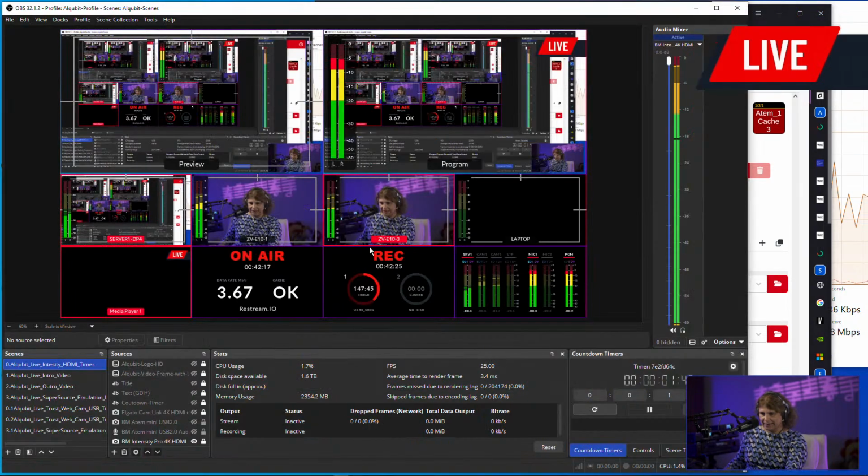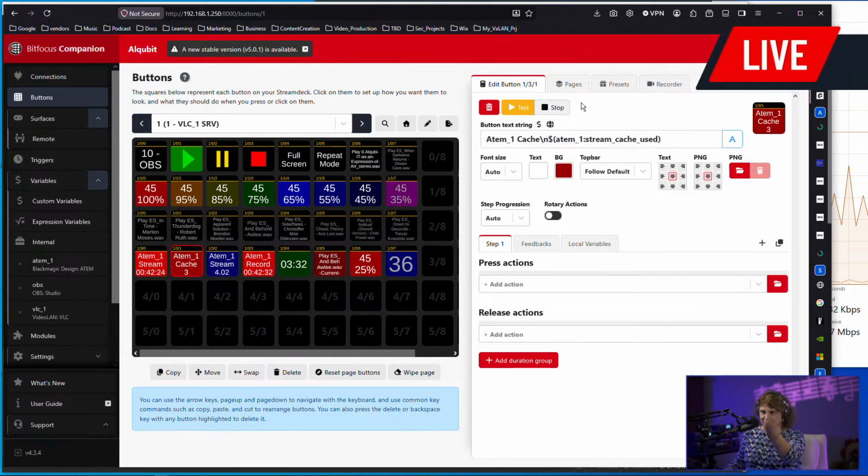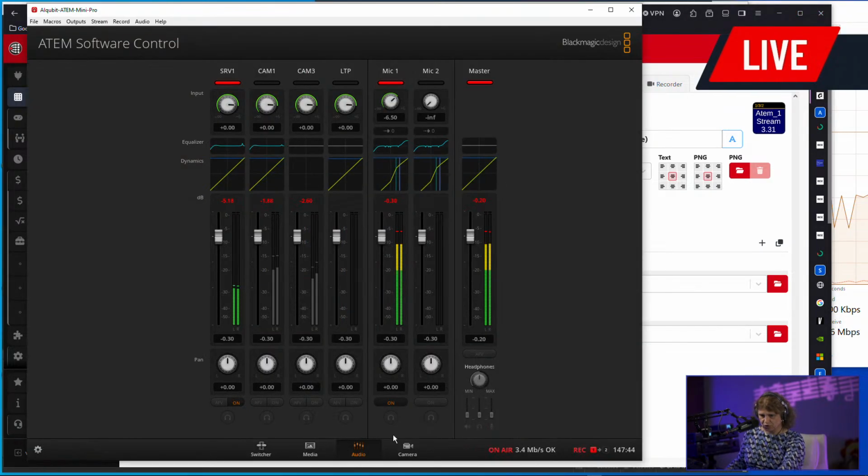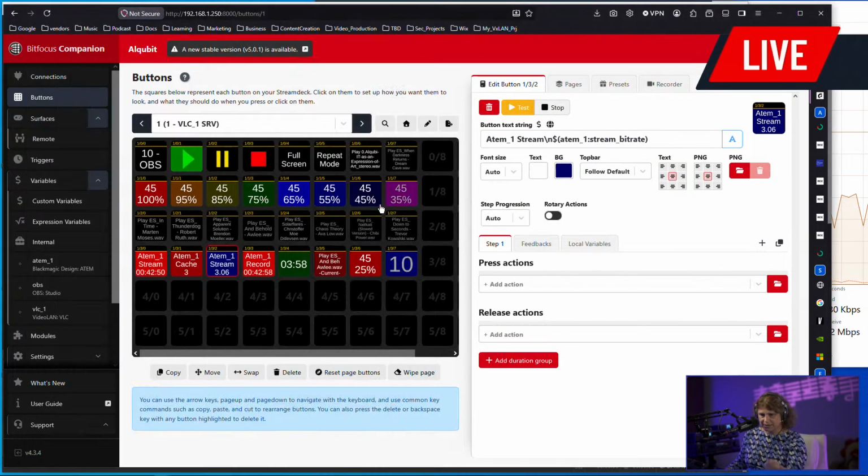inside here exposed, but it's not exposed, and I have found it and exposed it into Bitfocus Companion, and this is the solution of the solution in order to never have caching. I have exposed stream bitrate that is slightly different in respect of the Atem software control. Here it is slightly different level, much more responsive.